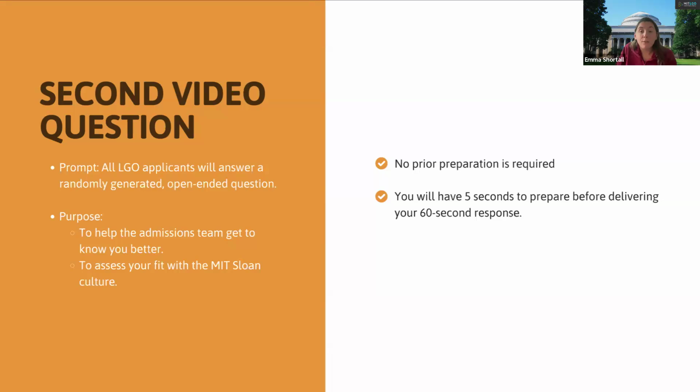You will have 5 seconds to prepare after the question is presented, and make sure to use this time to collect your thoughts before giving your 60-second response. You will have time beforehand to test your computer, test your audio, all of that technical stuff. Besides that, this is an opportunity for you to demonstrate your personality and how you might fit into the MIT community. So approach the question with confidence and authenticity, as this can be a memorable aspect of your application.